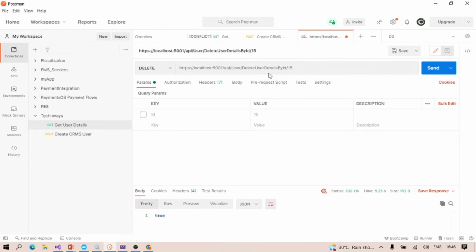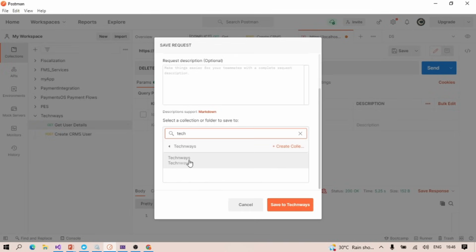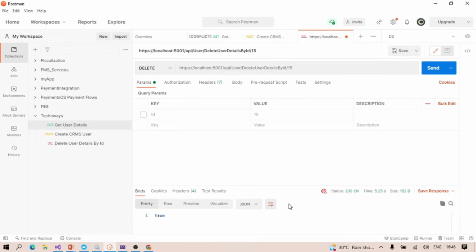Okay, so let's run the, firstly let's save it. So we are delete user, delete user by ID. Okay, delete user details by ID. Which collection? Technways. Okay, save to Technways. So delete one is also created.